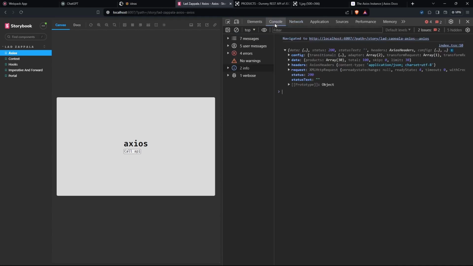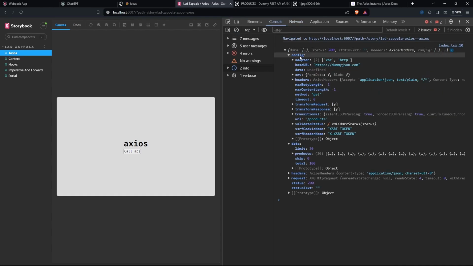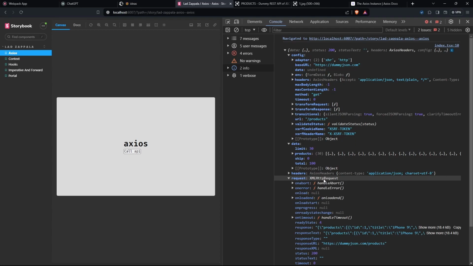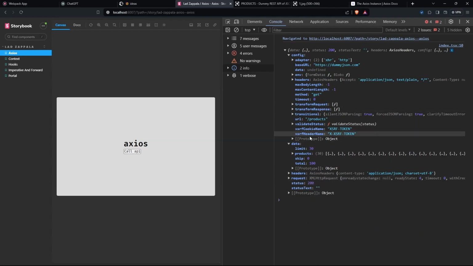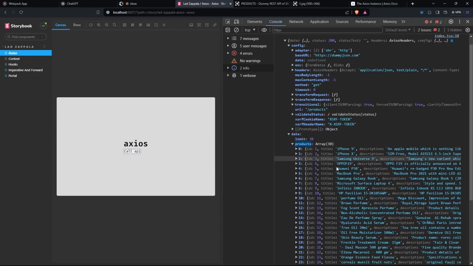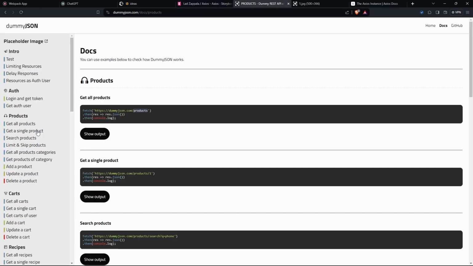It's already here, okay? So here we have our data, our config, and everything that our server is returning to us. We can see a lot of stuff in here, but what matters to us is our products. So what can we do about that? Well, there is not much we can do in here, but we can do something more advanced in here.